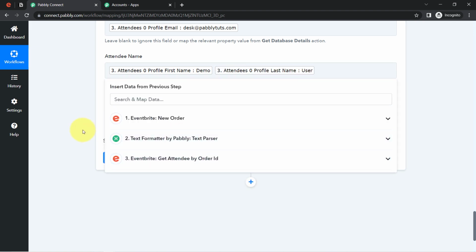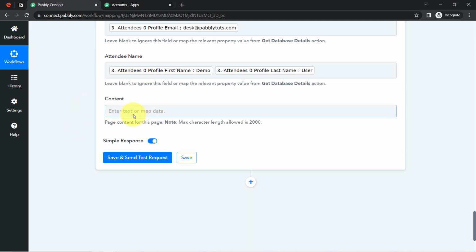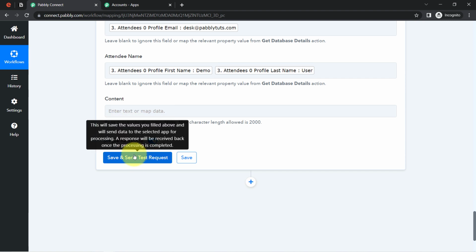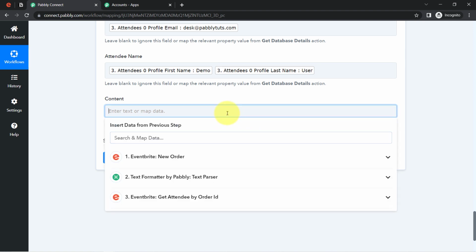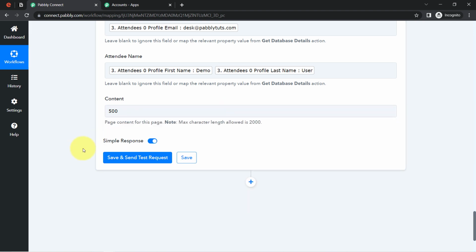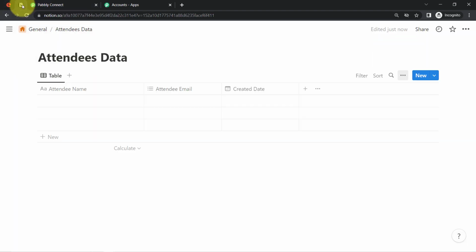All right, so this is how you can fill this data, and now you will see as soon as I click on this button, these details will be captured via Notion. And here you can even read the instruction for the page content: note, maximum character allowed length is 2000. So how about I add 500 words. Okay, finally I'll click on this button, save and send test request, and wait for the response to be added. And here you can see demo user desk@pabblytools.com, the created date, every detail has been added.